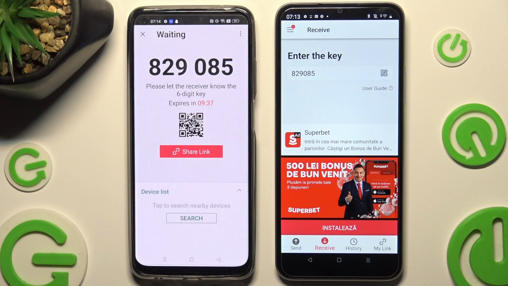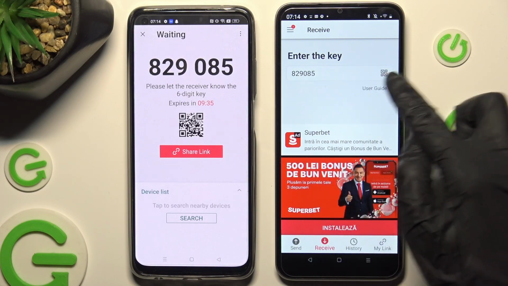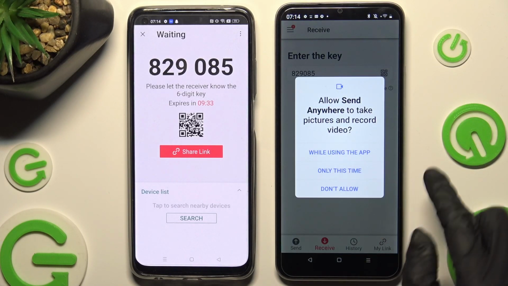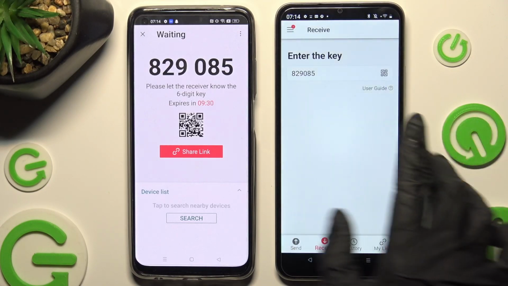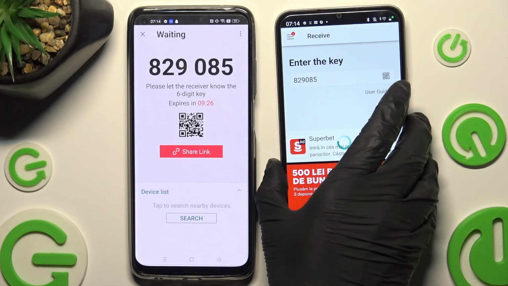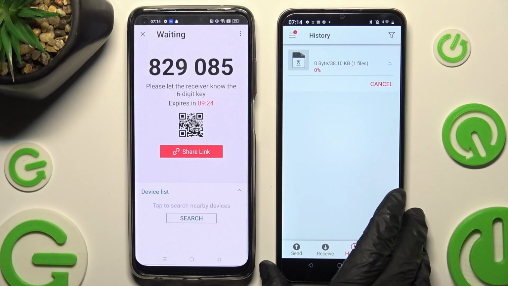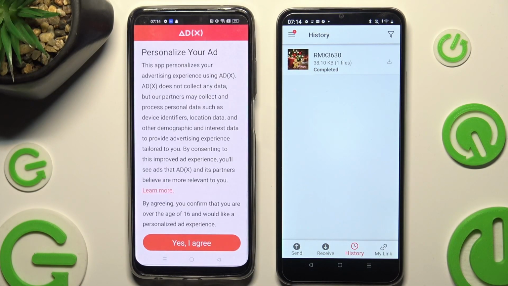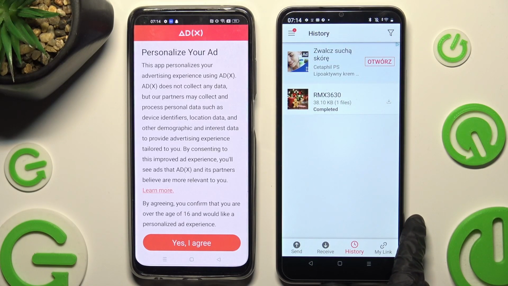In order to scan it, tap on this scanning icon next to your code. Choose while using the app or only this time and point your device's camera at the QR code. As you can see now, after a couple of seconds, my picture was successfully transferred.